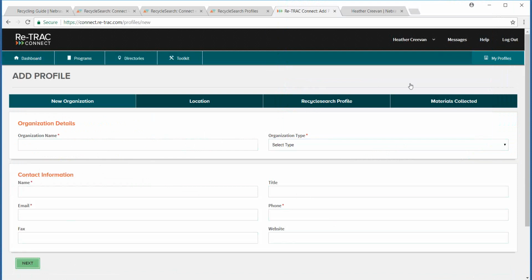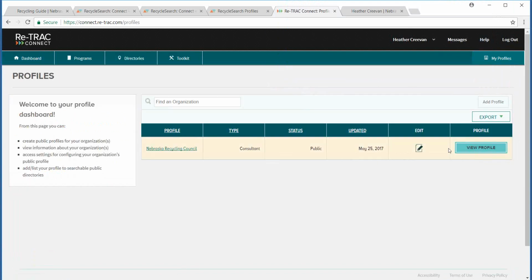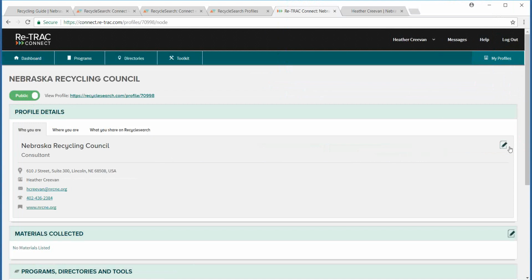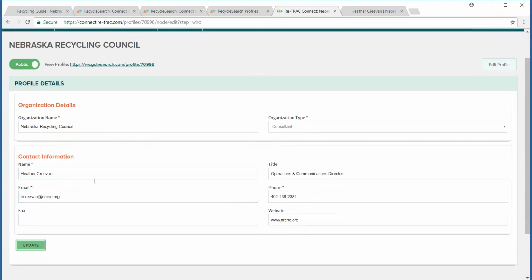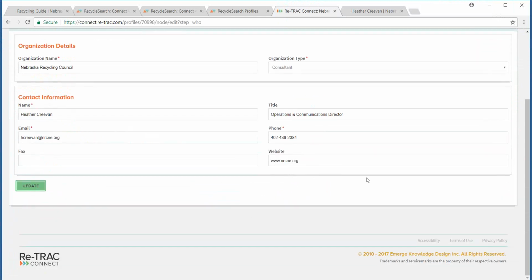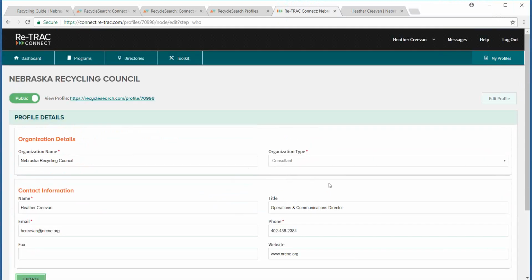So I'm going to go back to my profiles and click on the one that I have already set up and edit. So here you can see I've entered in our organization name, selected us as a consultant, put in my name, title, email, address, we don't have a fax, and website.